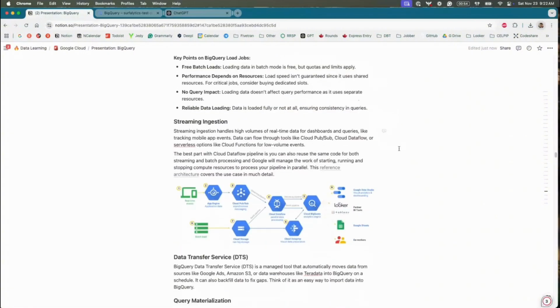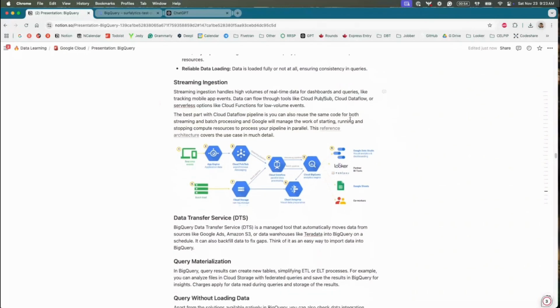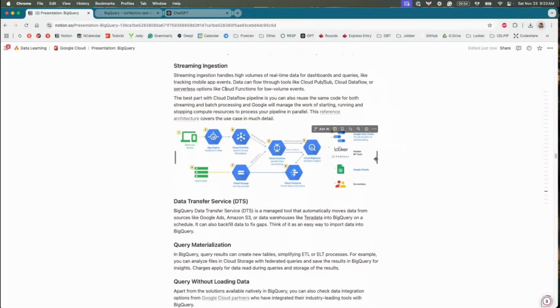What about streaming ingestions? There are some services that help us to stream the data. There are actually three that I mentioned here. The first one is Cloud Pub/Sub, then Cloud Dataflow that we just talked about, or a serverless option like Cloud Functions. Here's an example of how we can use Dataflow for both streaming and batch processing.